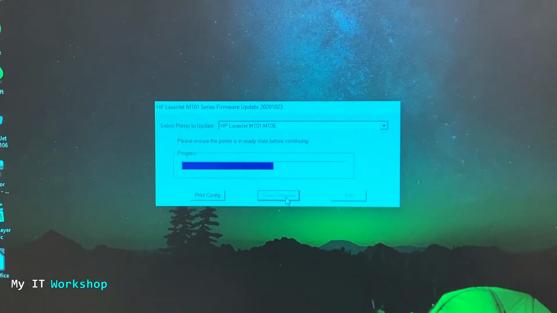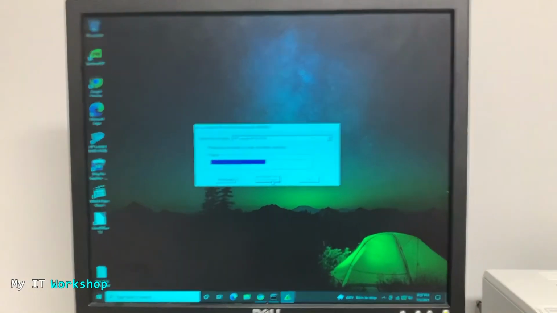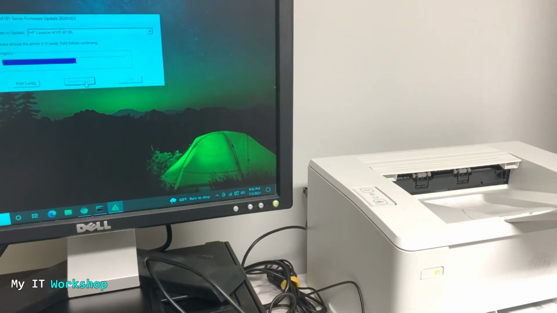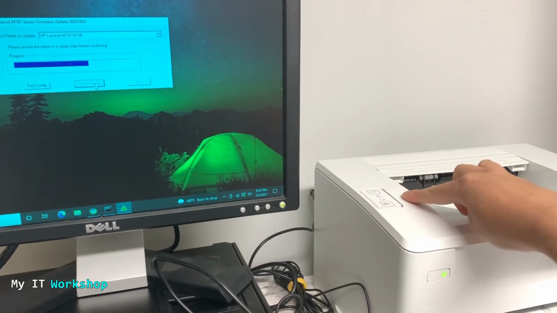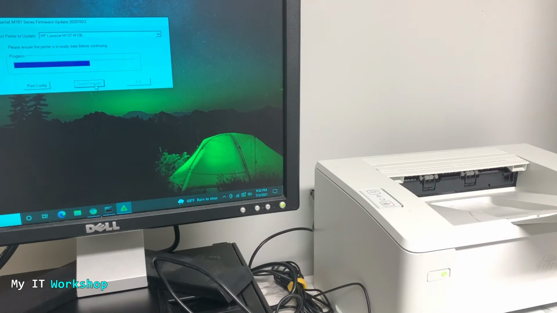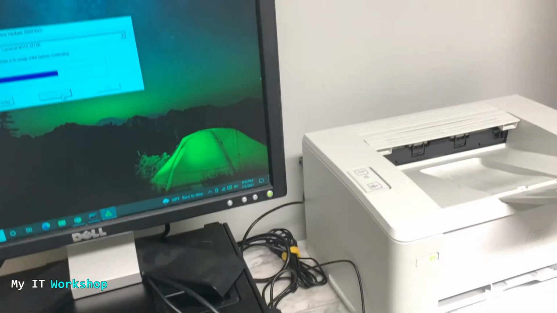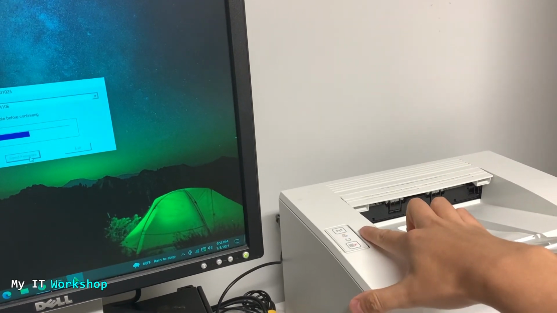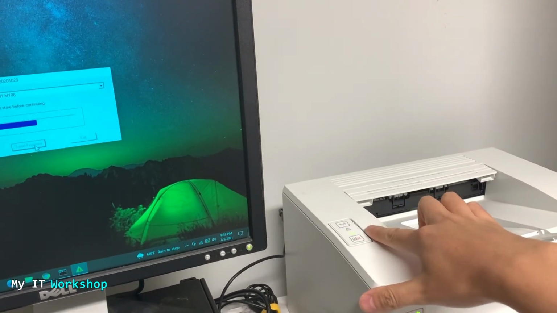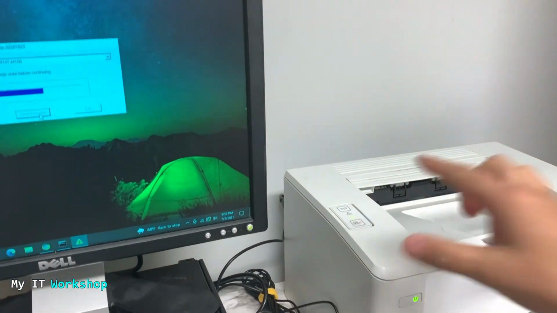In the middle of the upgrade, the printer was doing something. I just want to show you. As you can see, it's blinking over there. The alert, the error message, and the green circle are blinking constantly. I just wanted to show you because I noticed that. So that's how it works. Just don't be afraid about that.